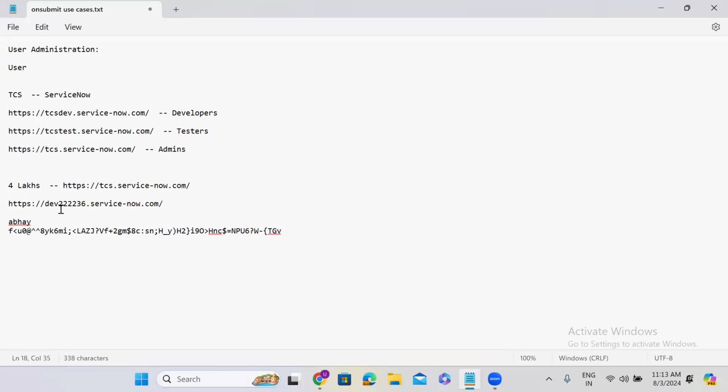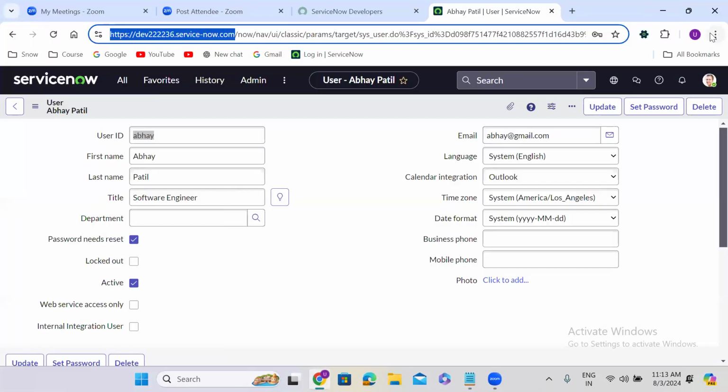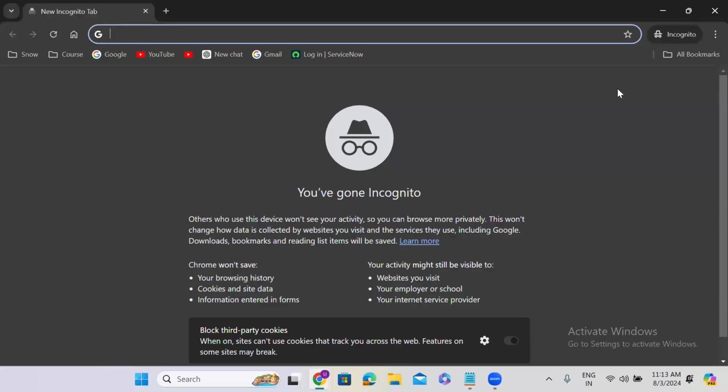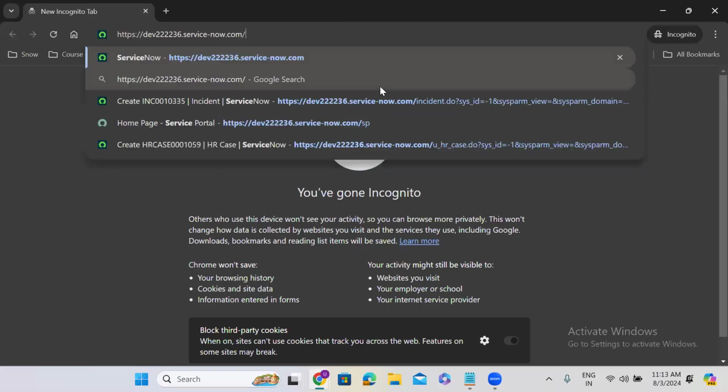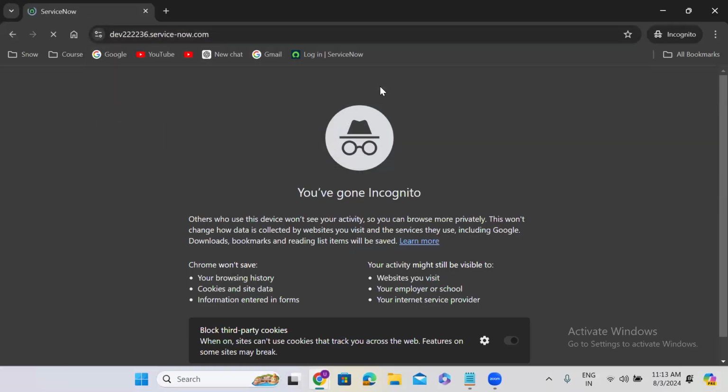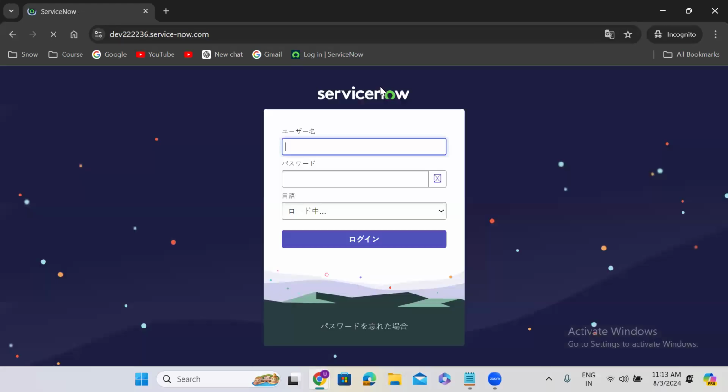So this is the URL that every employee has to access. This is the username, this is the login name, and this is the password. What I am doing is opening a private window. I'm accessing this particular URL.